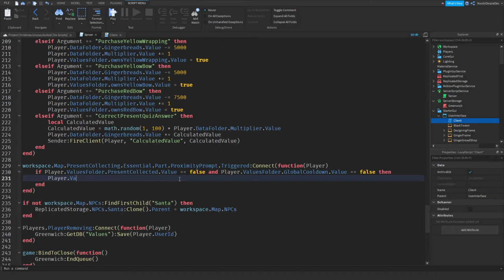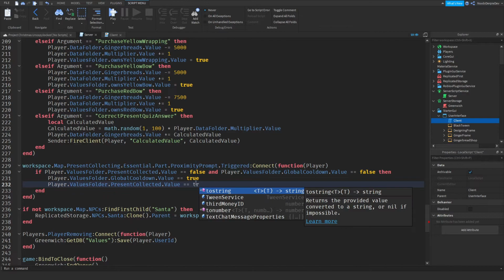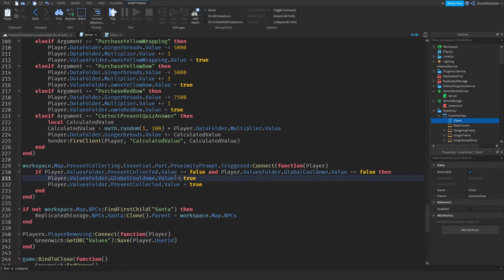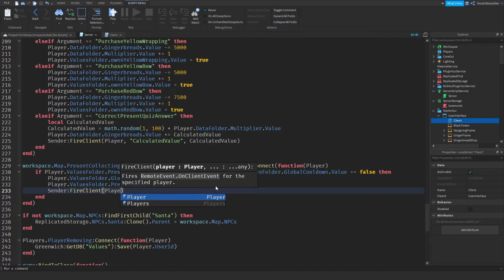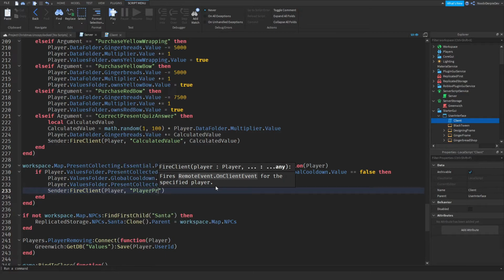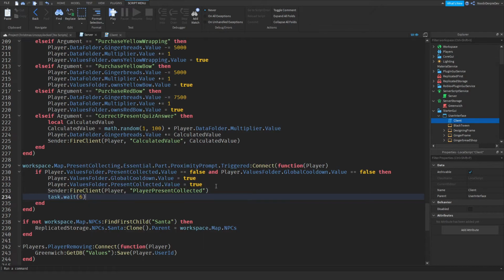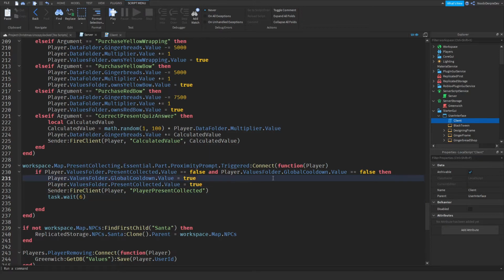So player.values, or actually, copy this line and set this to true. Copy this line, set it to true, and remove the double exclamation mark equals. Sorry. So you've got player.values folder.global cooldown.value is equal to true, and player.values folder.present collected.value is equal to true. And we're going to be sending that to the client. So sender, fire client, player, player present collected. We're going to be waiting 6 seconds, and then your cooldown is going to be set to false again.